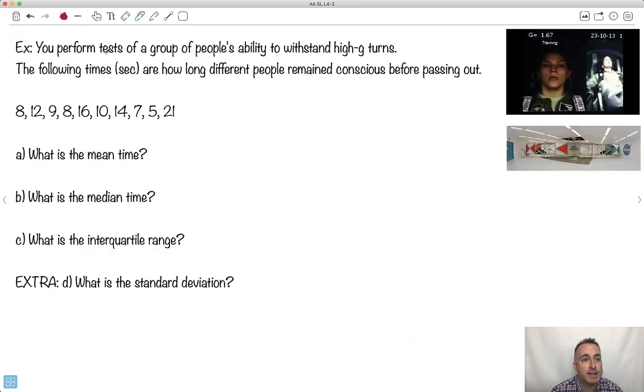So let's say you're doing a test. You're testing a group of people's ability to withstand high G turns. I use this as an example because I've been through this. This is super, super fun. So you go in this big, crazy looking machine here. You sit on one end of it and it spins you around faster and faster and faster. The idea is to see how well you can withstand really high G turns.